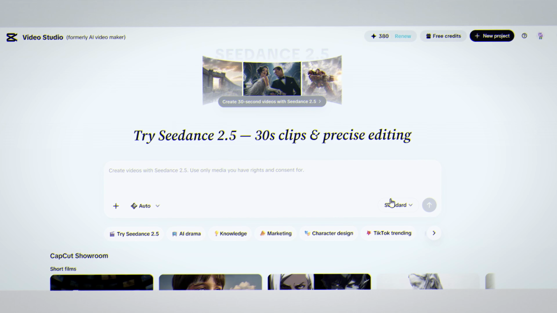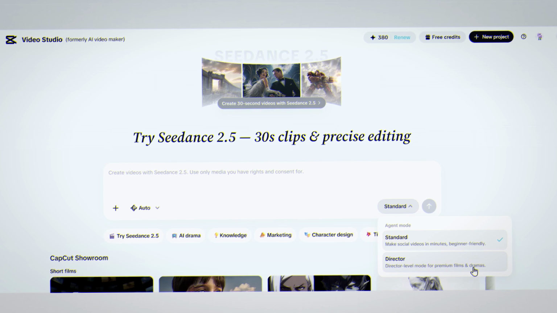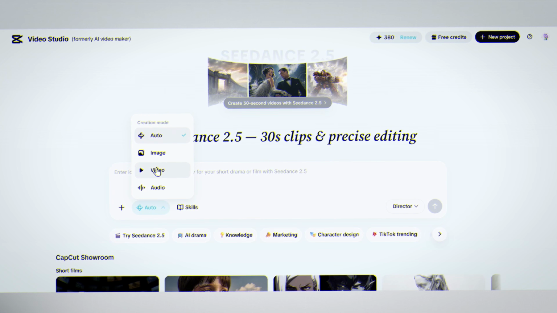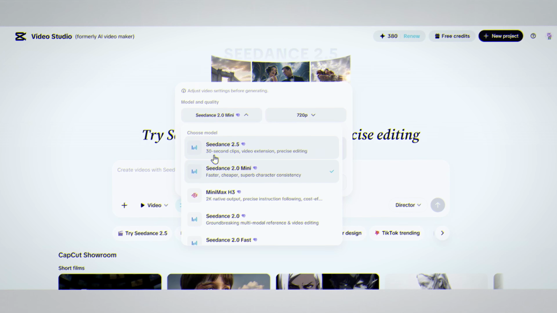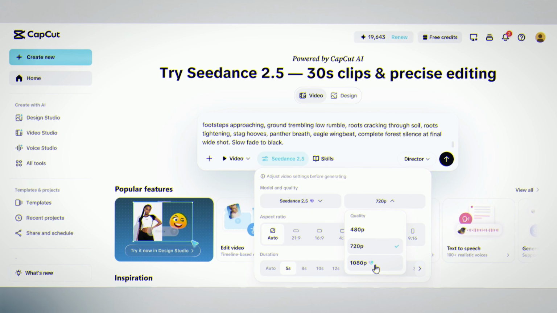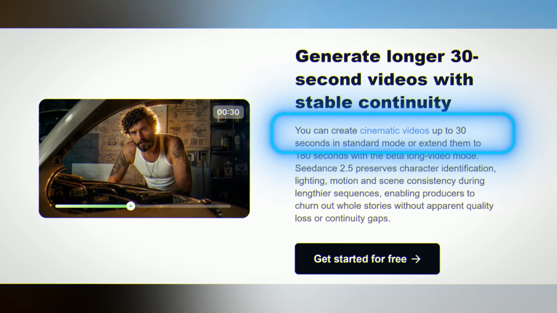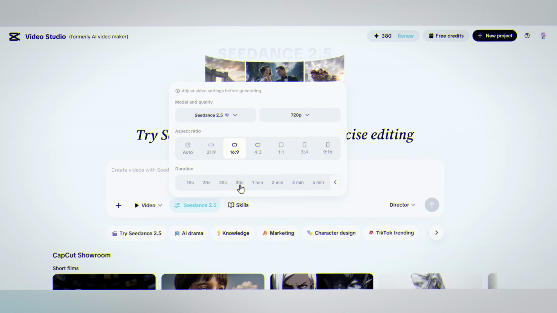Once you're in Video Studio, set Agent Mode to Director. This gives you full control over the scene. Select Video Mode, then select Seedance 2.5. Set Quality 1080p. Choose Aspect Ratio 16:9. Seedance 2.5 can generate up to 30 seconds in a single continuous shot.